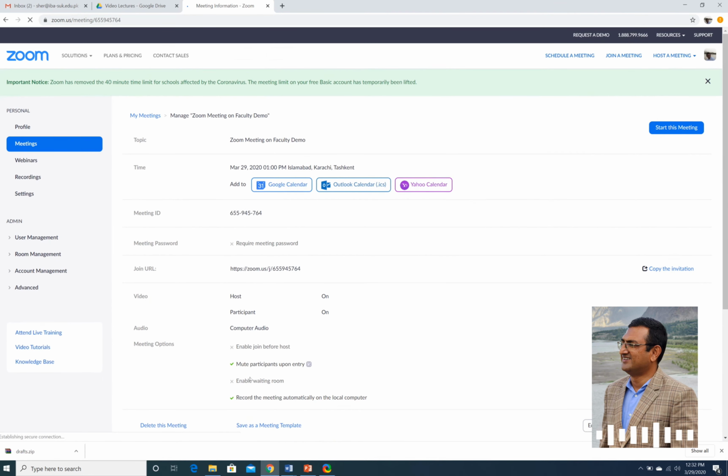When you save it, you will see that a meeting ID will be created. This is the only thing that you need to provide to your student. Meeting ID 655945764. It is a meeting ID. You need to provide this meeting ID to your student.